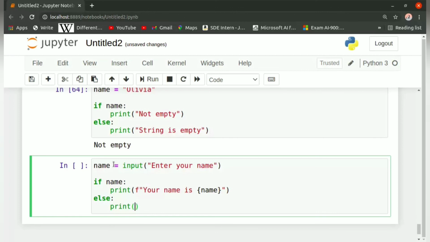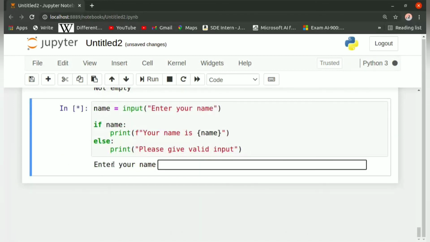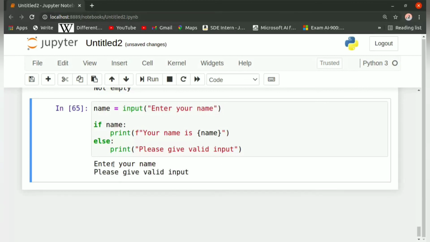So now let us execute this. So what if we didn't give any input? We'll press enter and see. It is giving us the output as please give valid input. So that is how we check for an empty or non-empty string in Python.